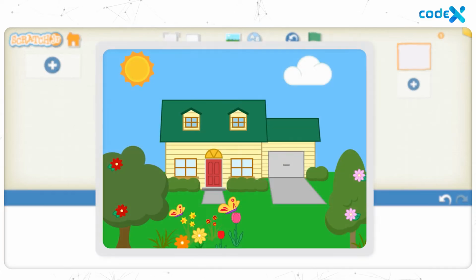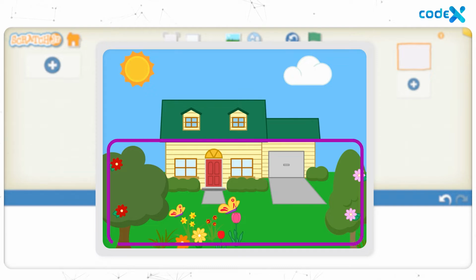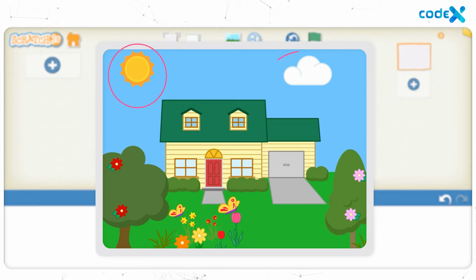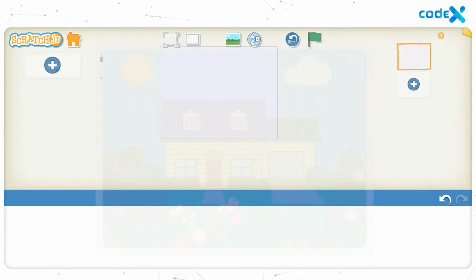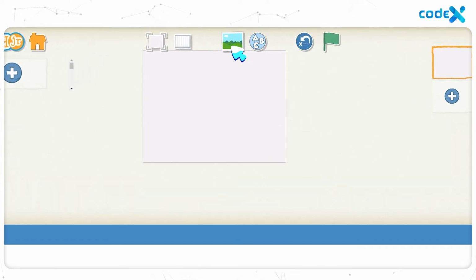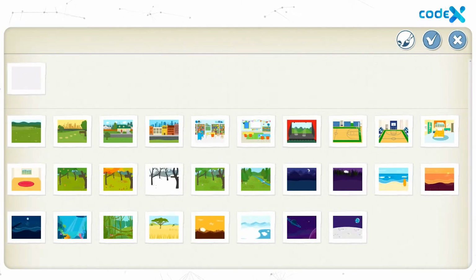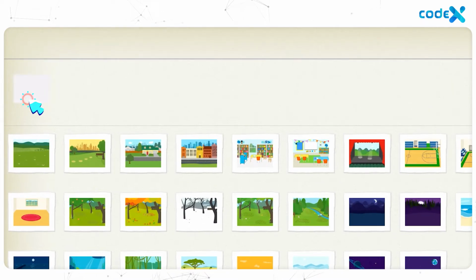Just imagine how interesting it would be to create a background by using characters like butterflies, colorful flowers, trees, clouds, and the sun. Are you excited? To create the background for the spring season, click on the background icon on top of the stage. Here we can see the list of backgrounds that are already available on Scratch Junior. But we cannot find a suitable background for the spring season. So let's create one. For that, click on the blank background at the top of the list.